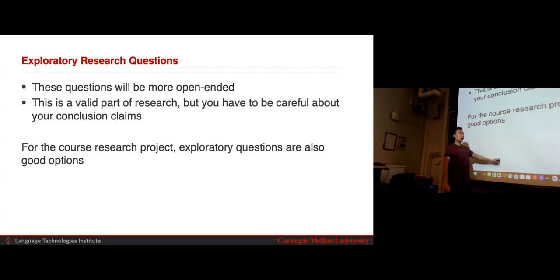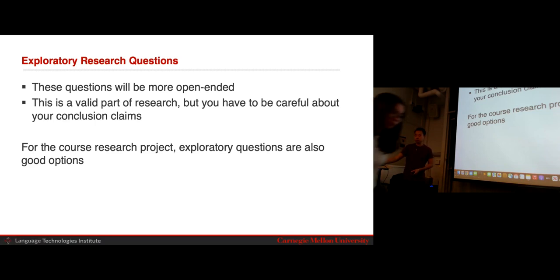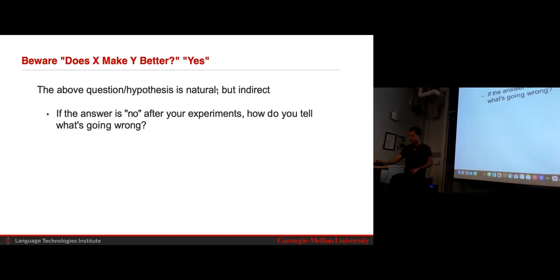So those are more yes-no questions. There are also more exploratory research questions. These questions might be more open-ended. But again, this comes with the same idea as a top-down design. We're exploring a completely new field. For this, talk to the TAs, talk to the instructors for more tips on coming up with exploratory research questions.